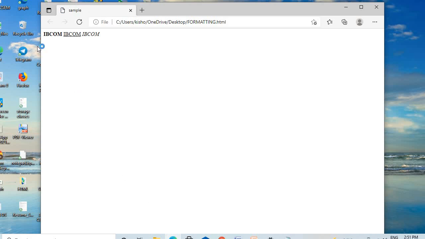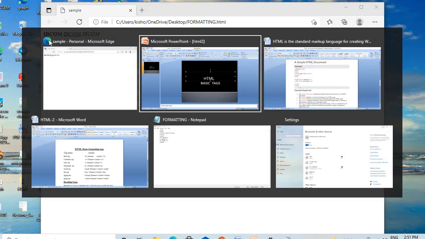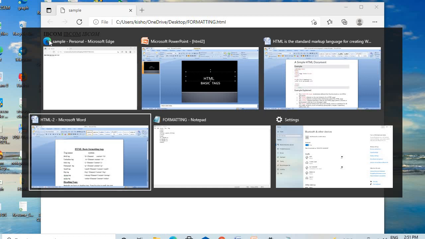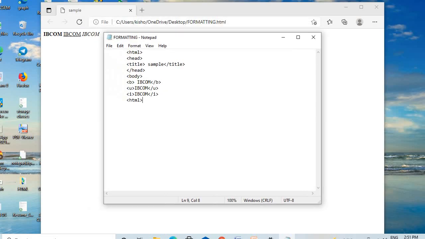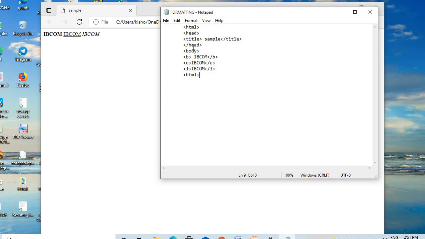So look at this. First we have applied the bold tag. Next is underline, next is italic. I applied these three. Suppose I have given some break. BR is a tag to go to the next line. BR is a tag.